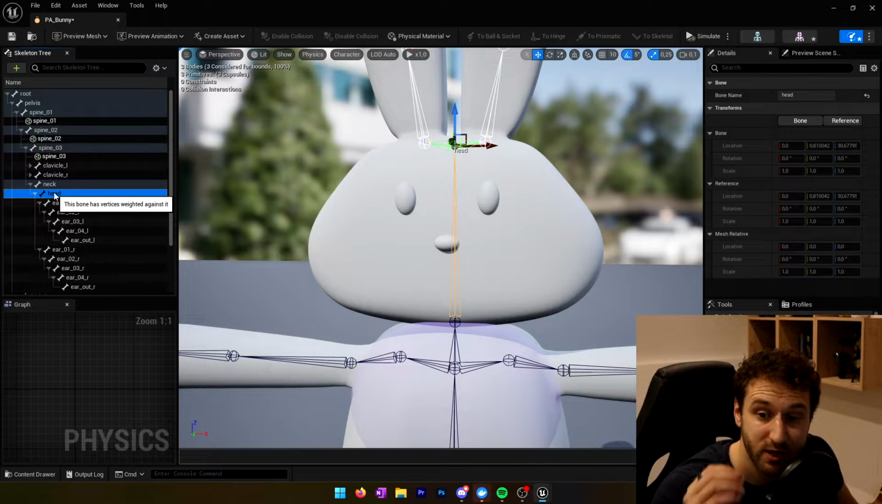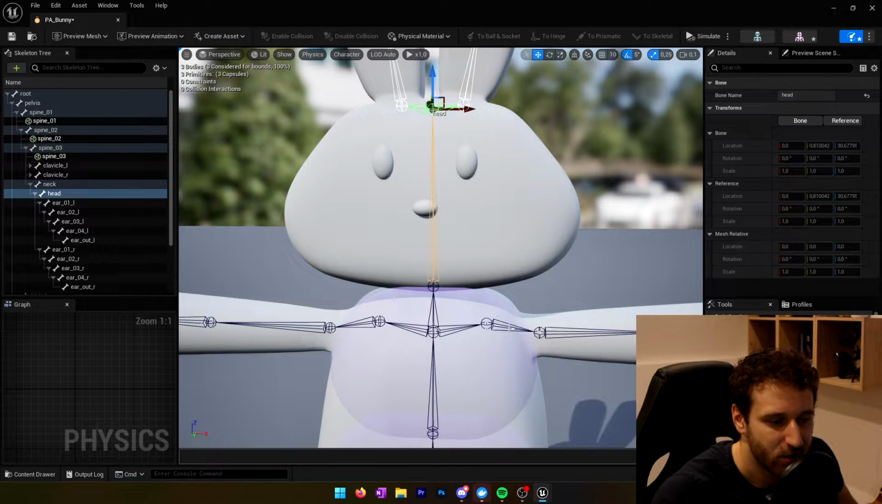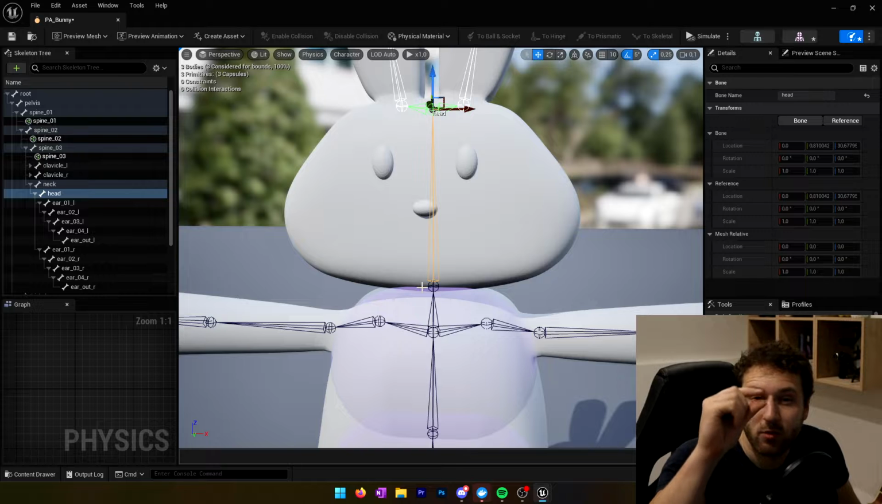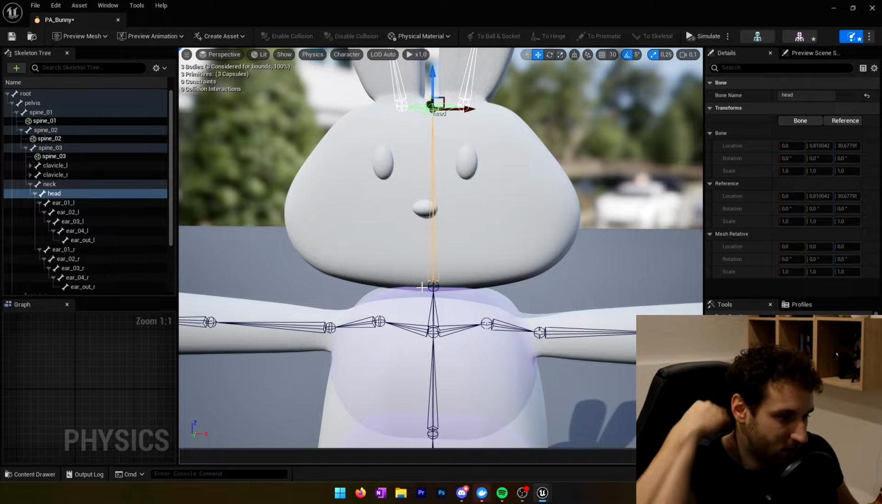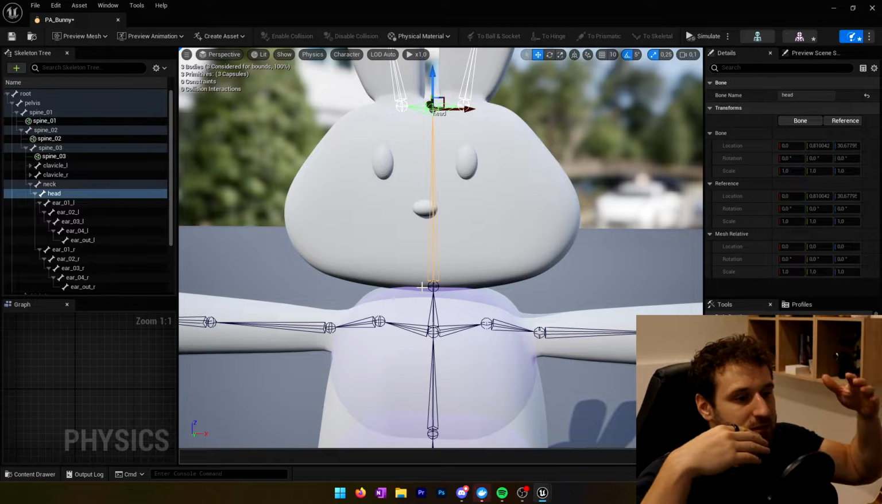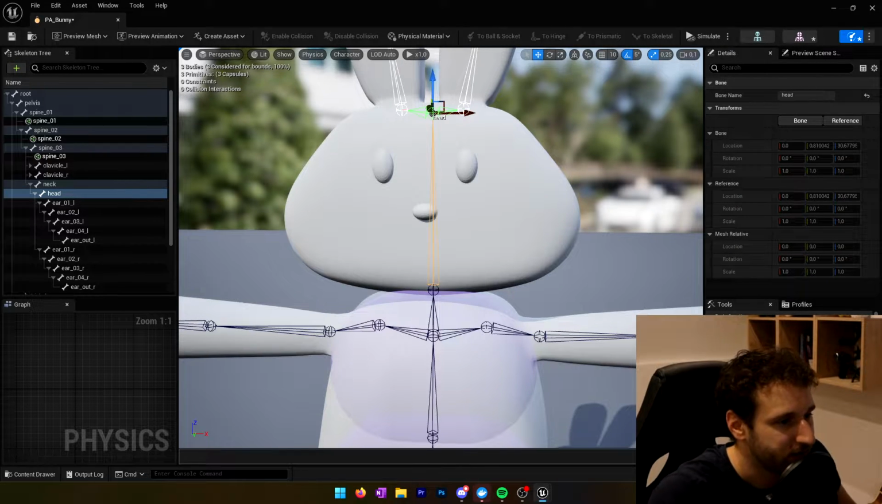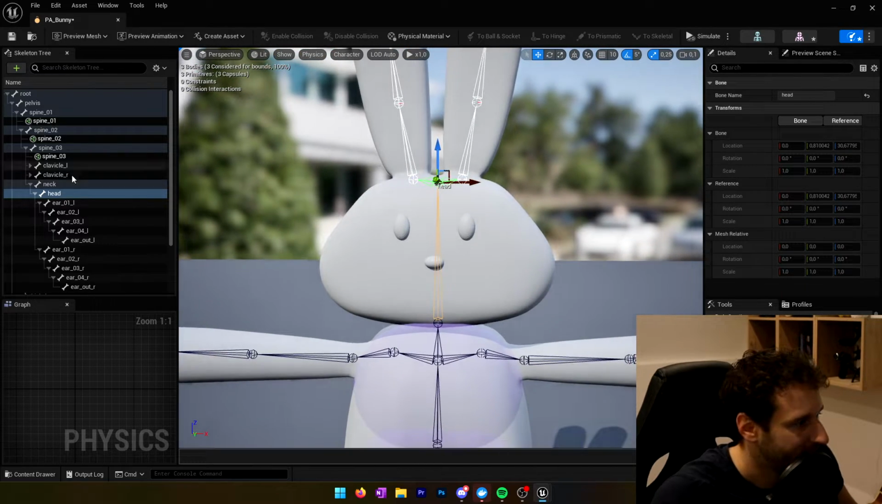We don't have to put a shape on every bone. For example, we will not put any shape on the clavicle, and we will not put any shape on the neck, because the neck is so small that we don't need to add a specific shape for it. It will be taken by the head and by the torso. So let's add a shape on the head.